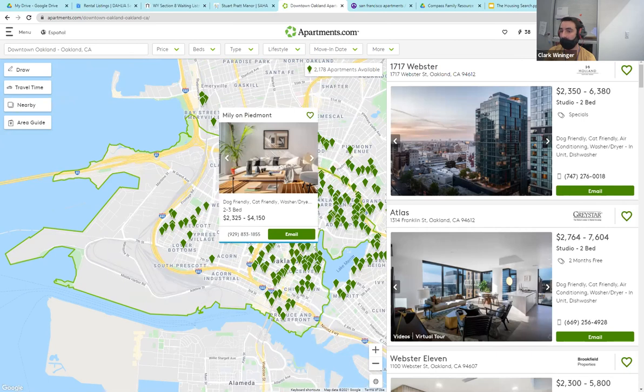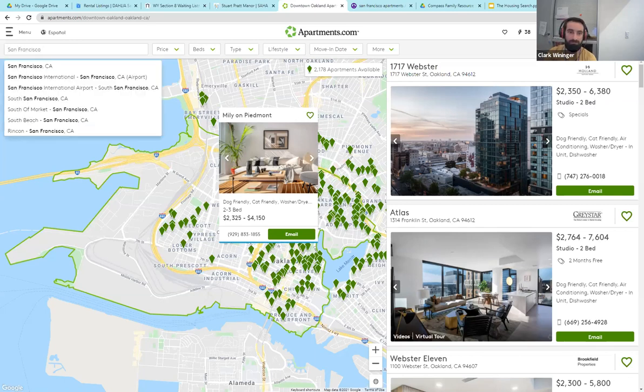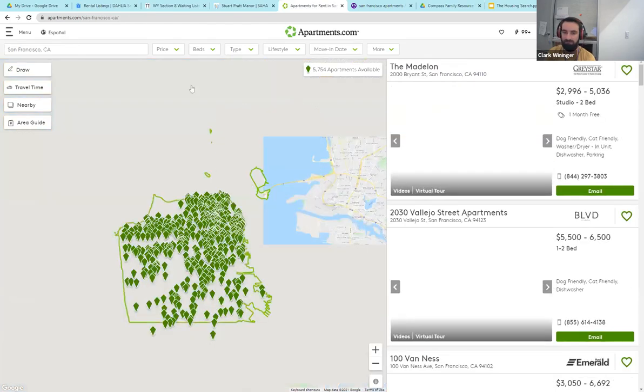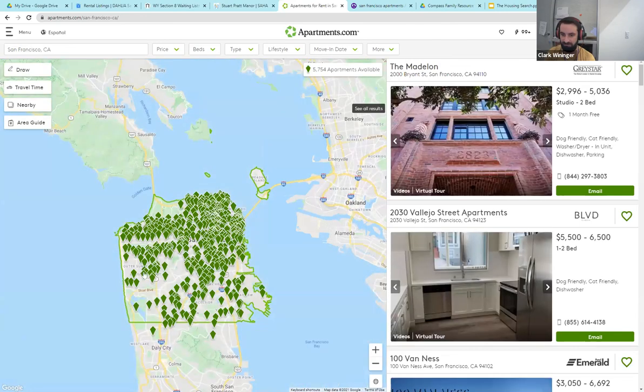So as you can see, there are more apartments available on apartments.com than there were on affordable housing online, as well as SAHA. So this is a nice tool to use for a general sense of what the market looks like. As Heather brought up before, these will have ranges of rent. And these will depend on studio, one bedroom or two bedroom. And this is what it looks like here. So I'm going to go back to San Francisco, since Compass is located in San Francisco and most of our families also are looking for places here in the city.